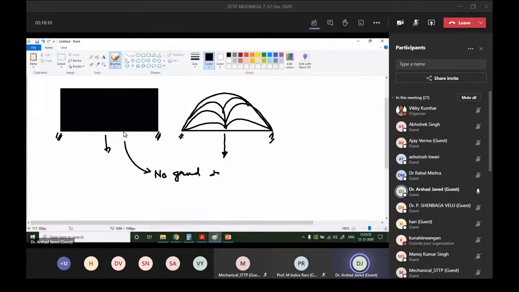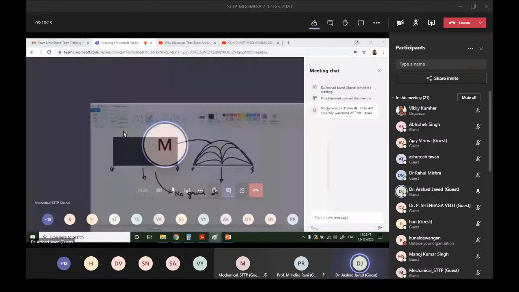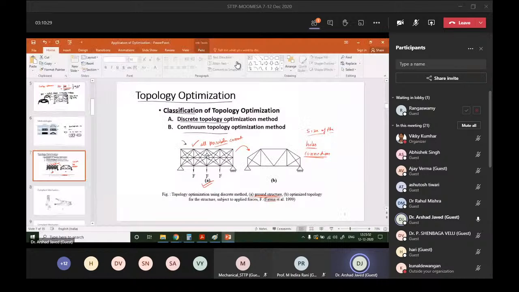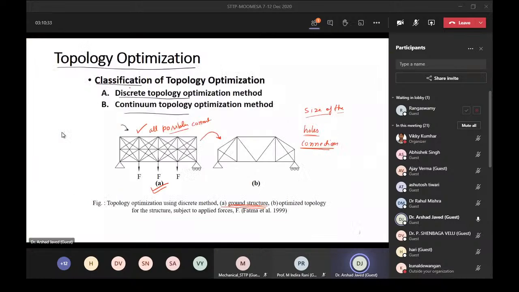So without ground structure, what is happening? The material itself defines itself in different shapes and then comes towards this one. So what is the benefit here? We need not define n number of ground structures. We need not define it, and it automatically comes as a final structure. So that is why continuum topology optimization problem is largely utilized compared to this one.